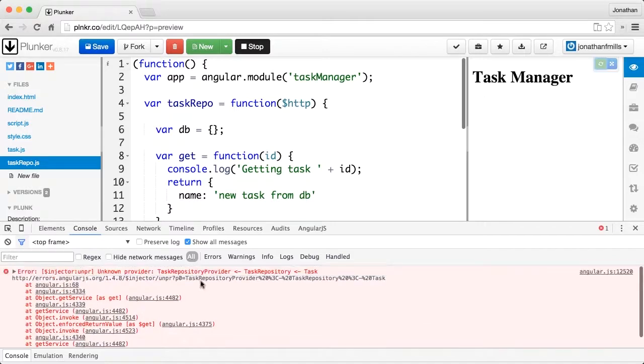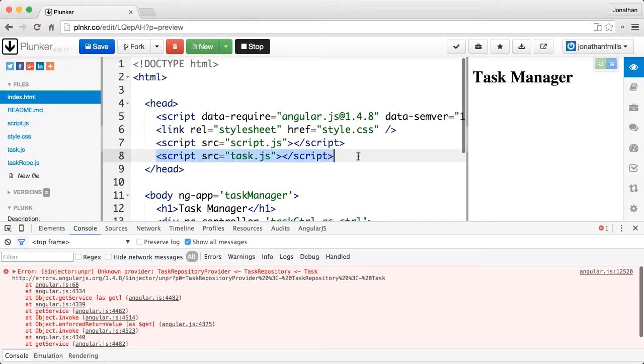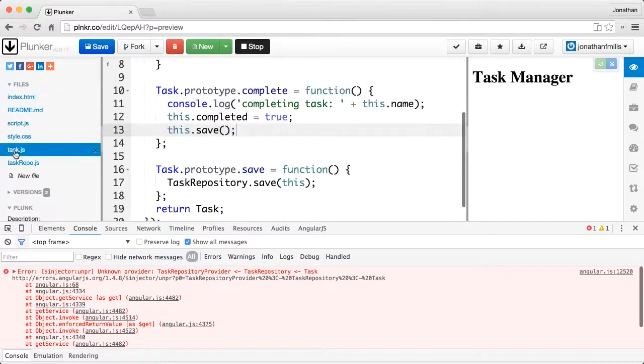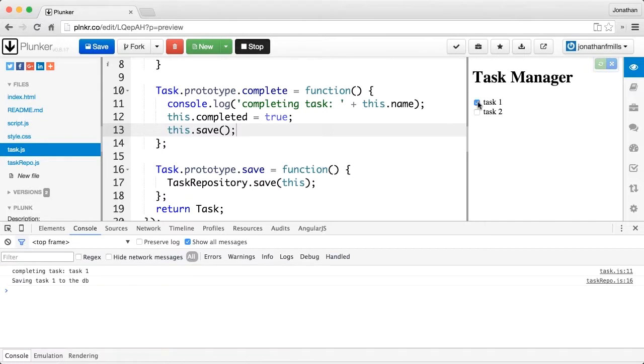So I'm going to click. One very important thing we did not do is add our task repo to our scripts. There we go. Okay, now I'm going to refresh. And when I click task 1: completing task 1, saving task 1 to the database.